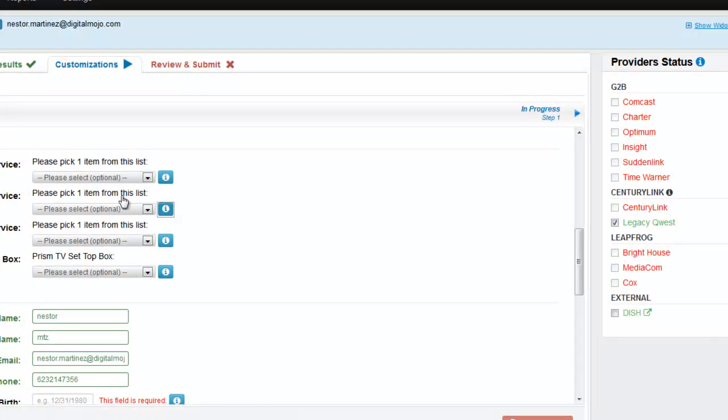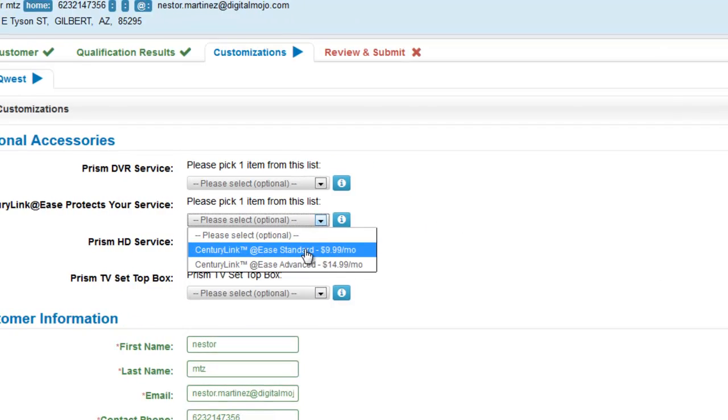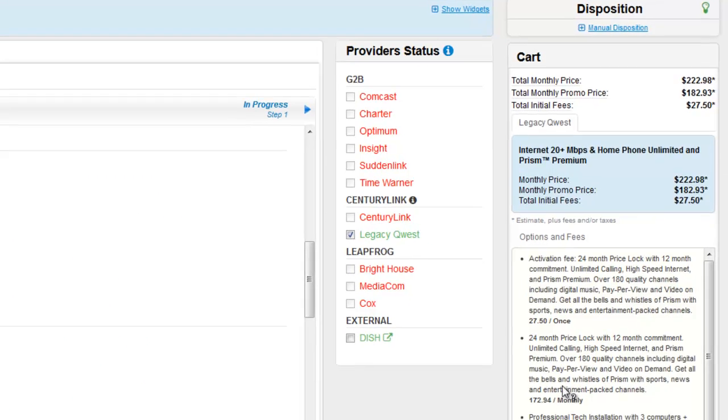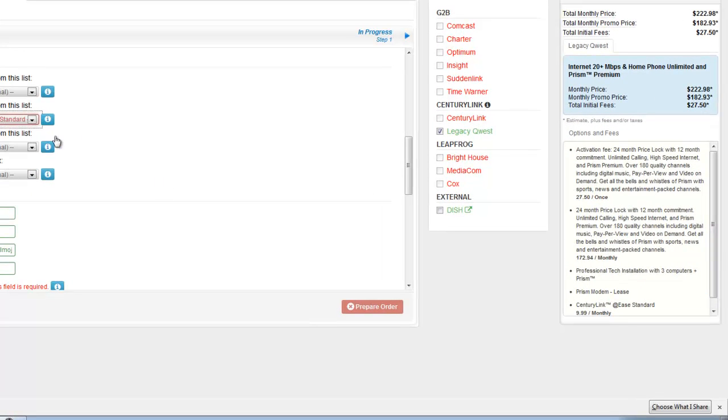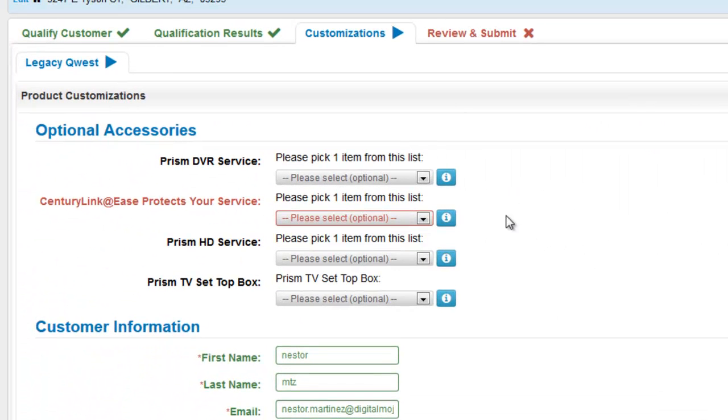I'm not going to add it in this order, but if I was to add it, it should increase my fees on the cart. That's going to increase my fees by $9.99, and you can actually see it changing and being added right here on the summary. Again, I'm going to unselect it. So this is for the internet. The CenturyLink East protects your service. The other three have to do with the TV selection.